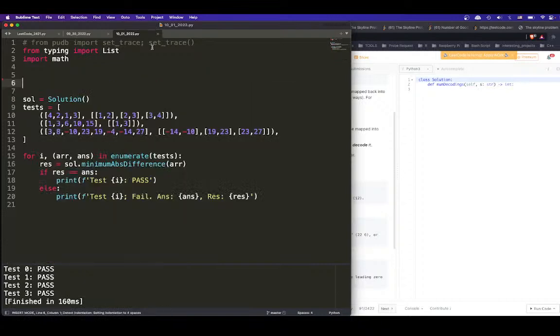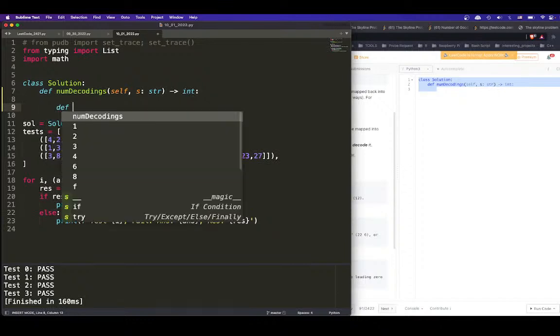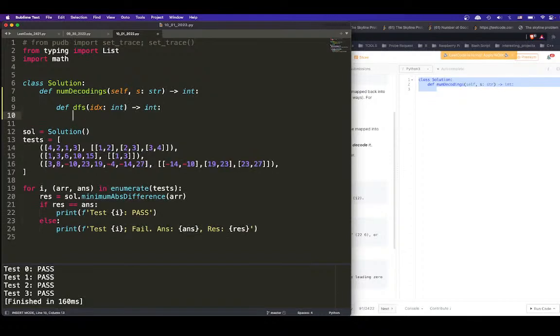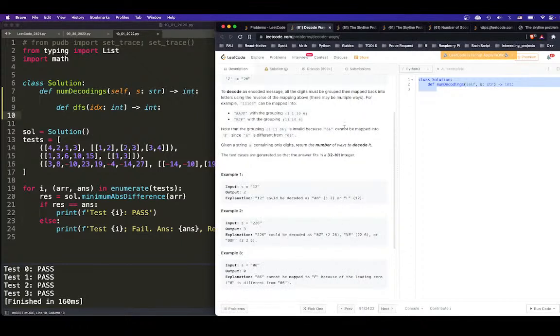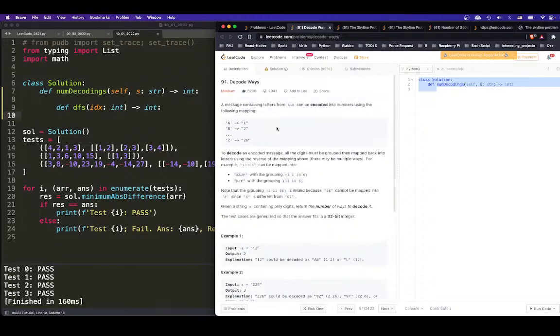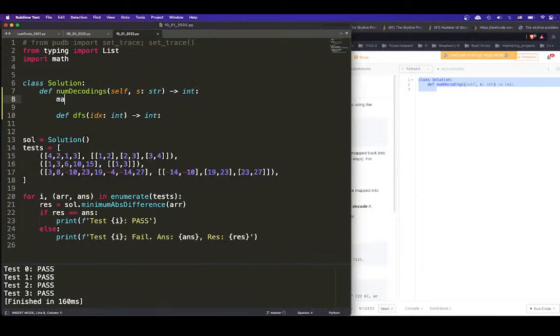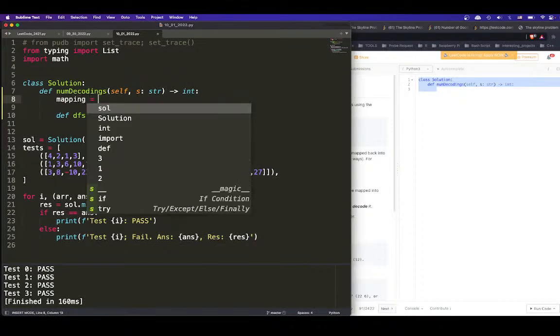All right. Let's see. Seems to be just a def DFS, index, and then return an int. So I just want to know from index to the end how many different ways can we do. So we always take 1. Oh, if it's a 0, that would be interesting. Oh, I need to also build the map. It's actually a reverse map, right? Mapping.